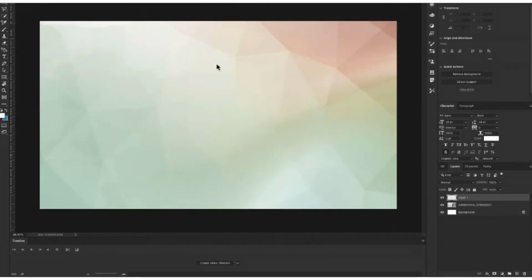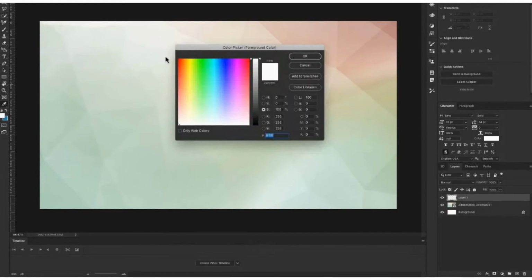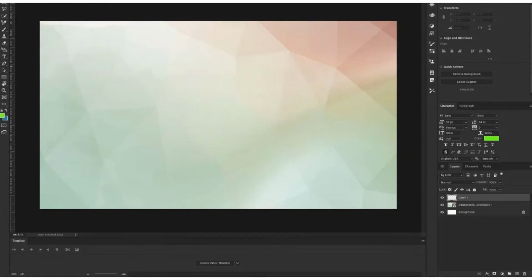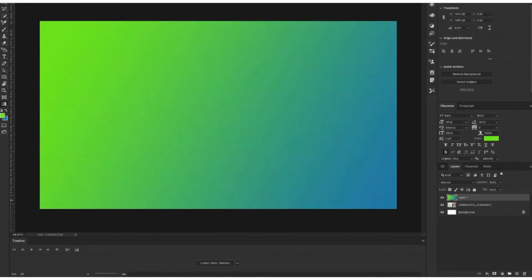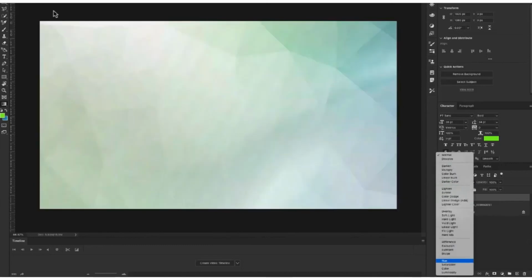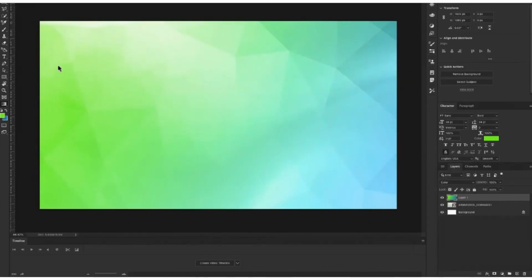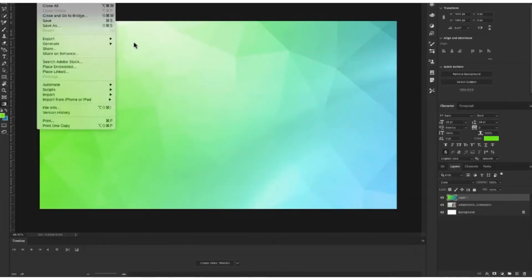If I want, I can change some of the colors. Let me just grab a couple of colors here. Let's take this green and this blue. I'll do a gradient swatch over it. Boom, and then change that layer just to color, like that. I can add my logo in one of the corners.